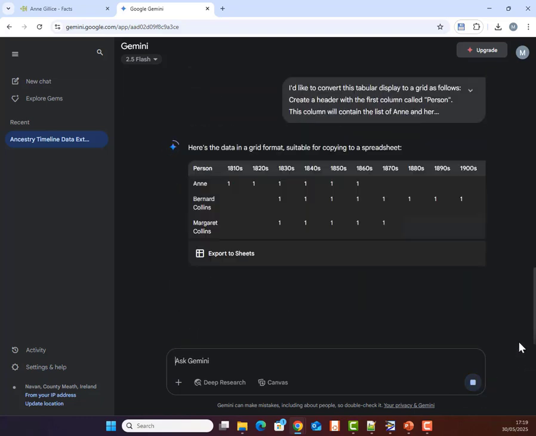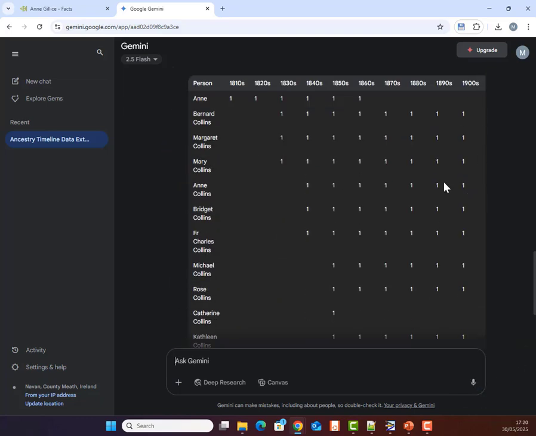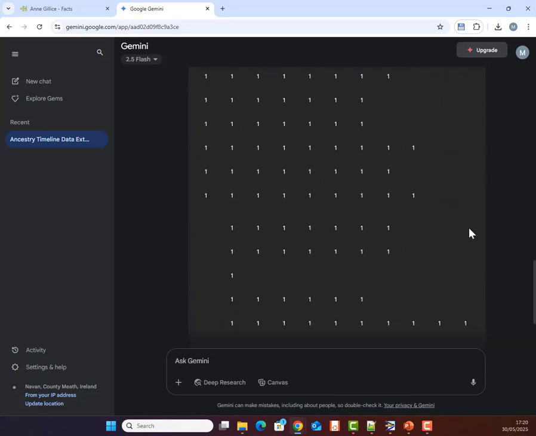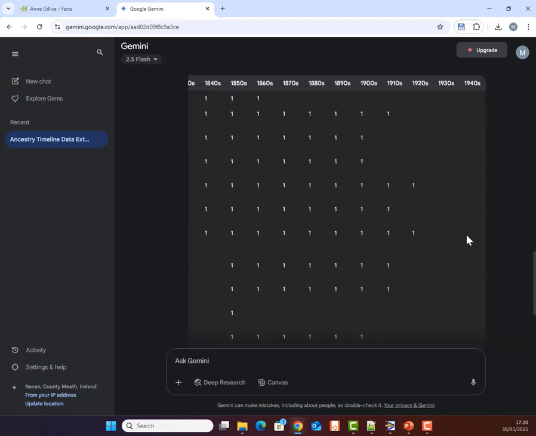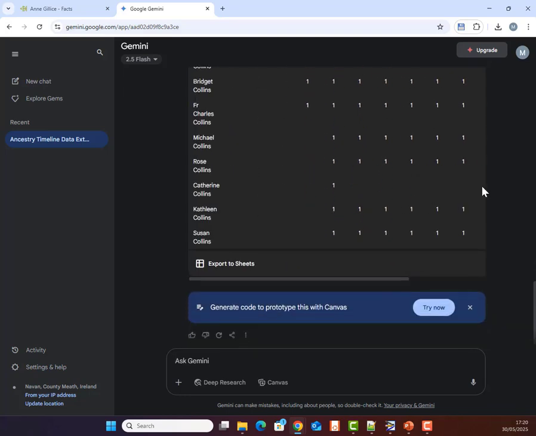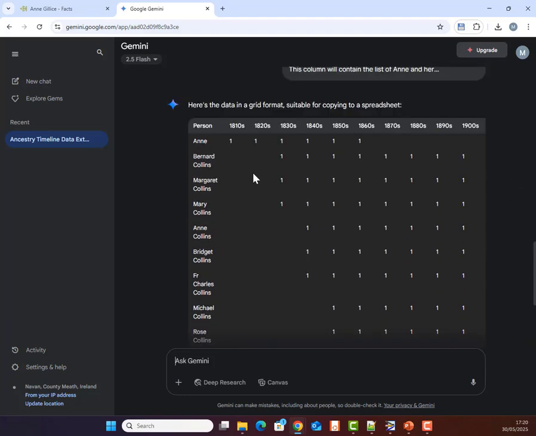Hit submit. At first glance, it's got the right format. I have a little scroll bar here, so I'm just seeing it goes up to the 1940s. I'm going to do a spot check to make sure that it's right. I will say that in some of my trials of this, it got one row wrong several times, and then when I pointed that out to it, it redid the grid, and then something else was wrong. Right. So let's see how it goes.